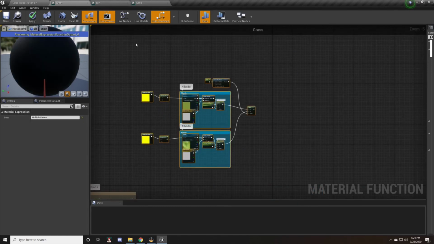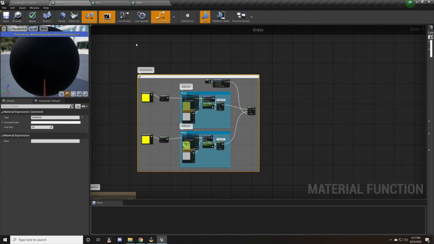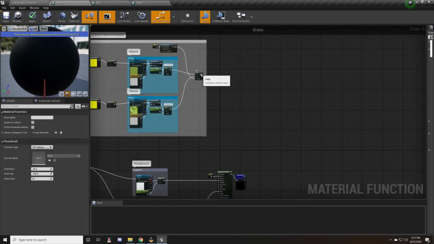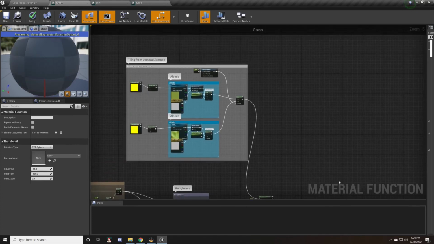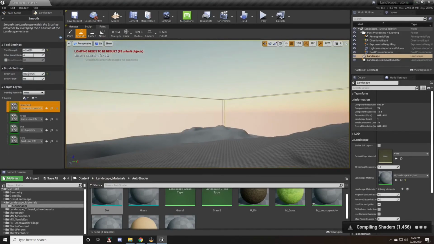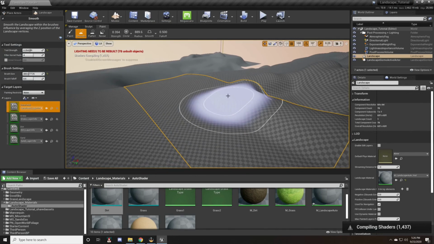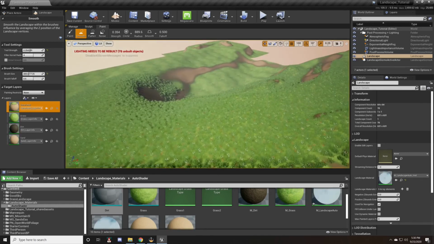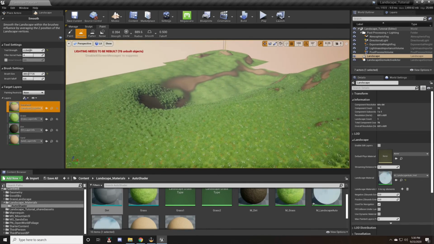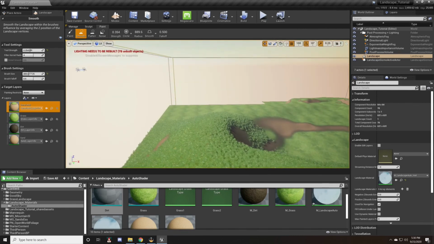Just to stay organized, I am going to highlight everything, hit C, and this will be variation, or I guess we'll do tiling from camera distance. I'm going to just grab this lerp output and put it into our base color, and that should be that. Now we just need to do the same thing for our dirt and sand, and then save it. And we're just going to have to give our computer some time to deal with what the heck is going on right now. Okay, so after compiling our shaders for what seems like an eternity, we have our finished landscape.